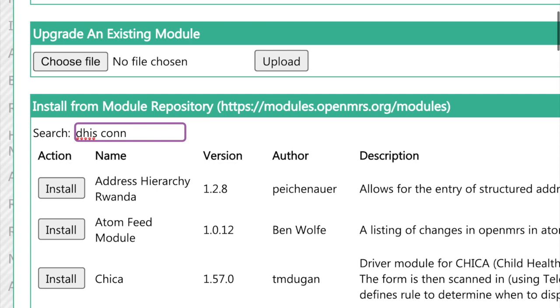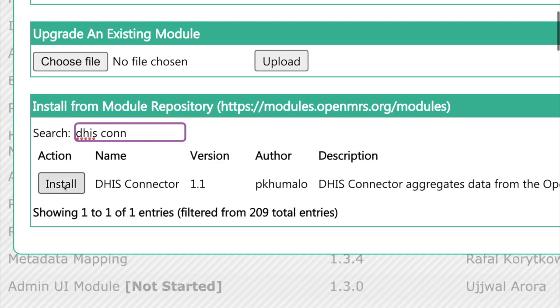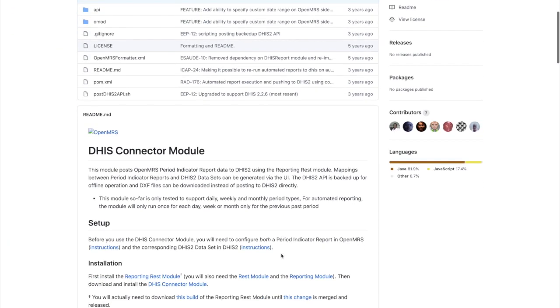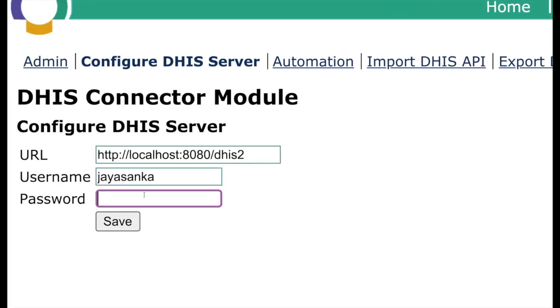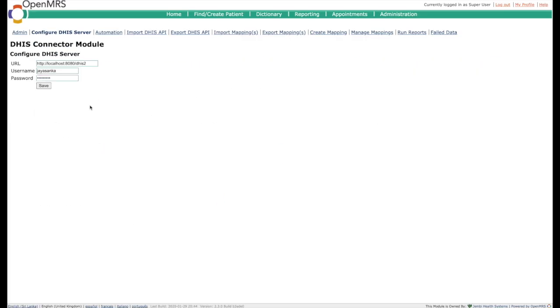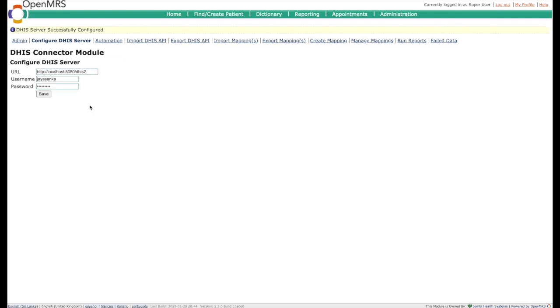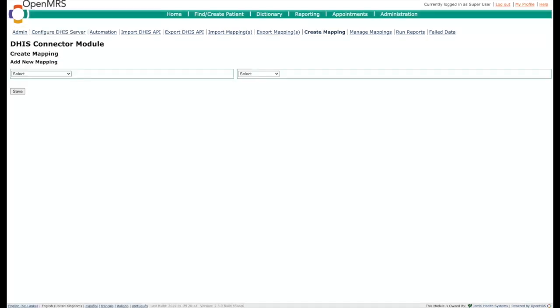You can install this module from the module window of OpenMRS or just follow the setup instructions on the README file. I'm going to connect the module with DHIS2 by adding the host, DHIS2 username and password. Before sending the data, we have to create a mapping. Mapping stores the relation between the OpenMRS report and the DHIS2 datasets.